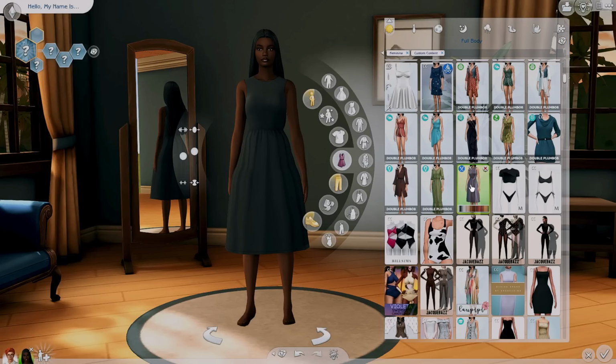Unfortunately, I don't think this creator is active, so they don't have recolors of more recent DLCs, but I will say in the past few years, EA has definitely gotten a lot better with their color swatches, so this isn't too much of a problem for me.